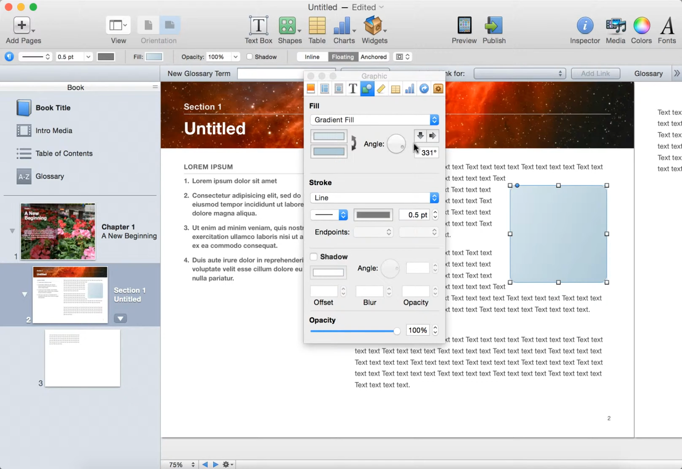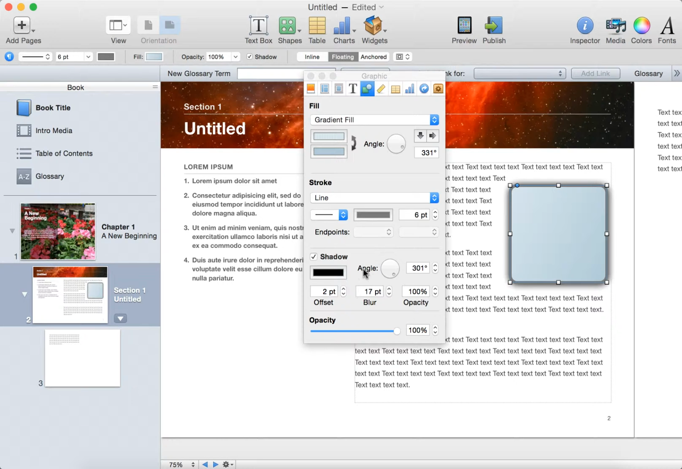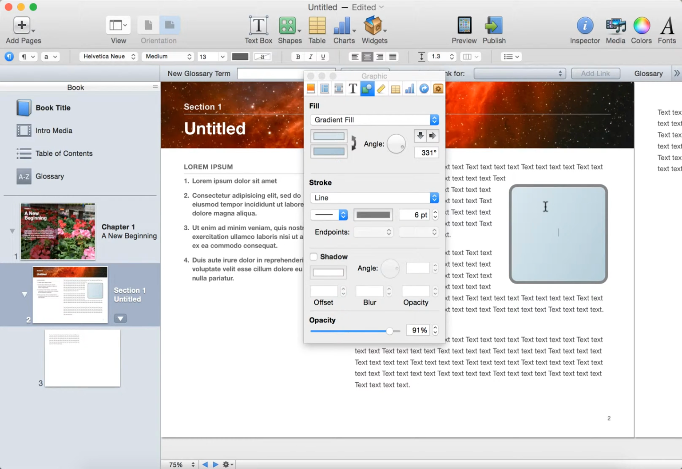Since this is a gradient fill, I can put a different border around it. I can increase the size of the border, the thickness. I can put a shadow on it. Okay, so this is why I like to have the inspector open, even right down to the opacity of it. So if I shut this shadow off and I do this, you can see now that I can adjust the opacity. So let's put some text in here.